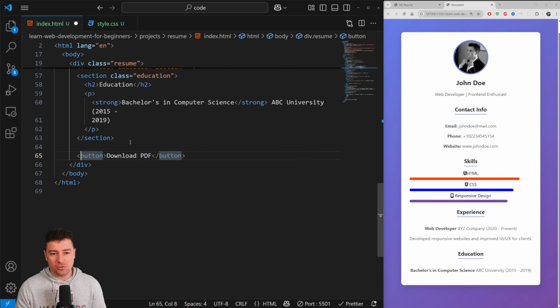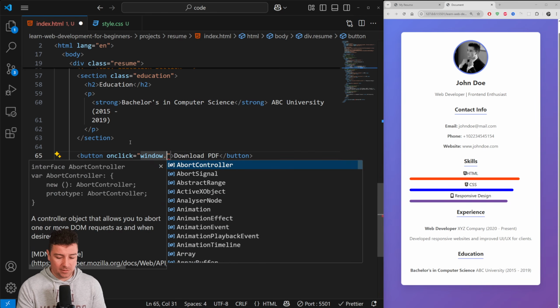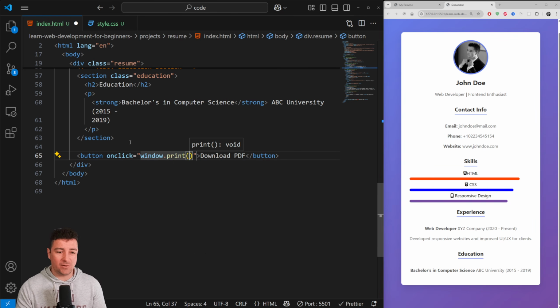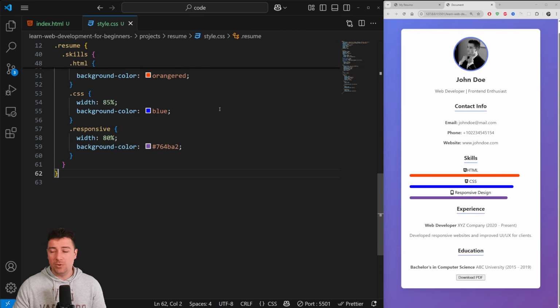And I'm just going to show you how you can actually integrate here a very, very simple print process. So on click event, we're going to use window.print, because this is a built-in function in JavaScript. So all we have to do now is style our button.